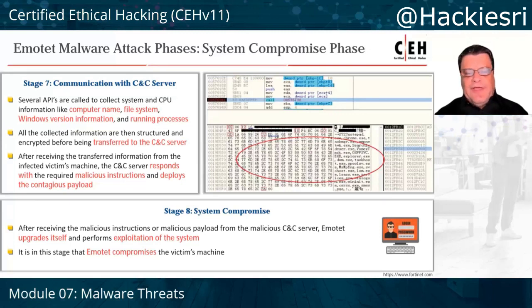Leading to stage 8, system compromise. After receiving the malicious instructions or malicious payload from the malicious CNC server, Emotet upgrades itself and performs exploitation of the system. It is in this stage that Emotet compromises the victim's machine.